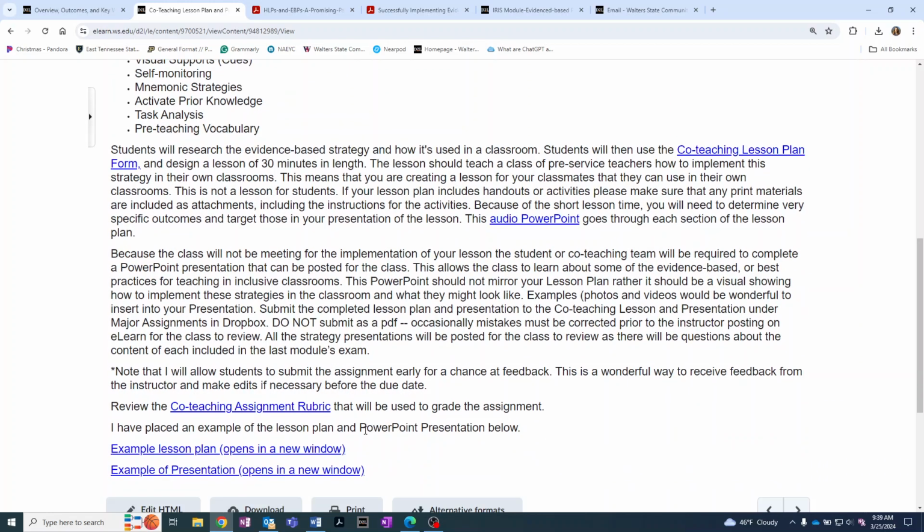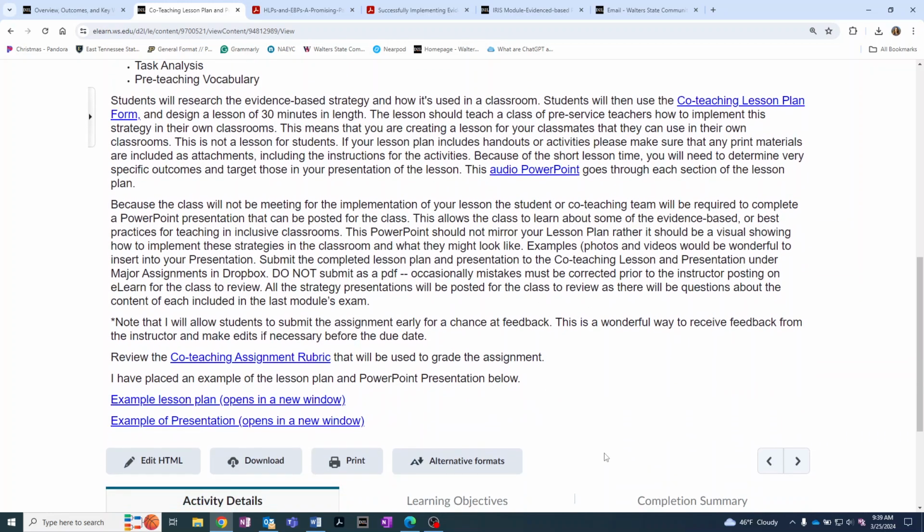You will also submit your lesson plan. Okay, so you got two things you will be submitting to Dropbox. So since we're not meeting, this is not an in-person class. Since this is online and asynchronous, if you choose to work with a partner, you are going to have to come up with ways to meet to work on this strategy yourself.